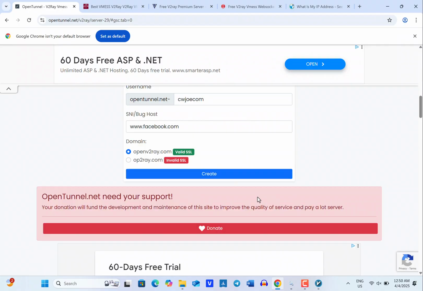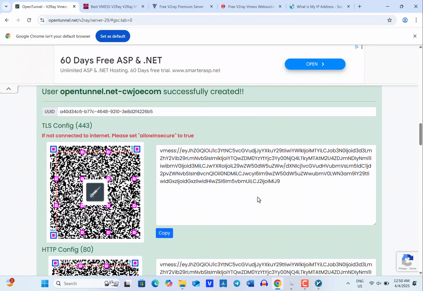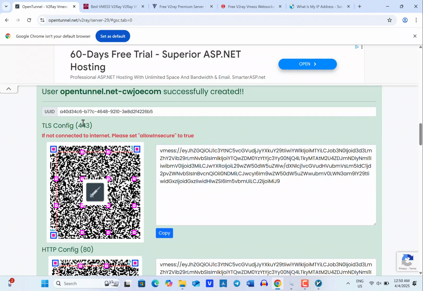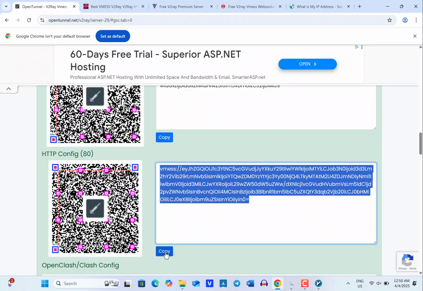After the account is successfully created, scroll down and you will see the TLS configuration for the VMS account you created, as well as the one for HTTP. Both configurations have different methods for connecting to the internet, but for this tutorial, we'll use the HTTP configuration. So go ahead and click on Copy to copy the configuration.